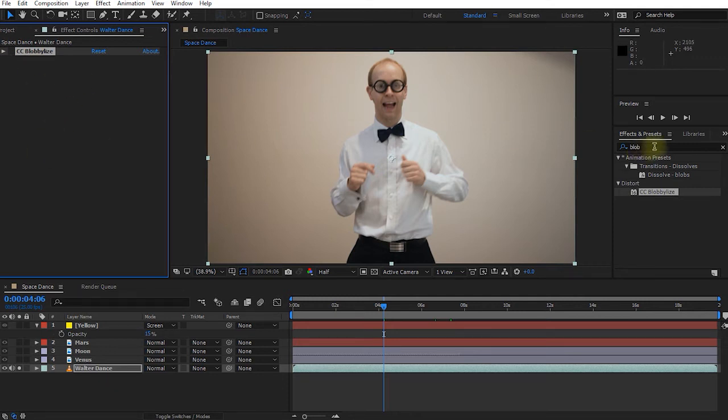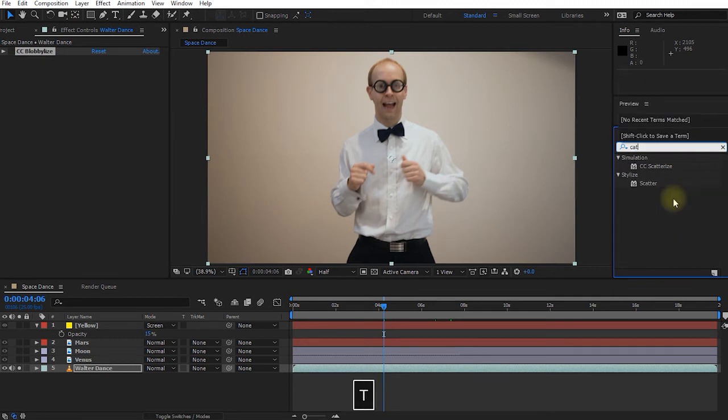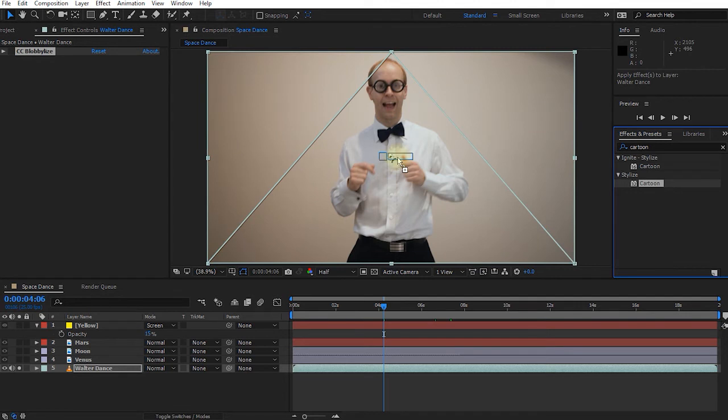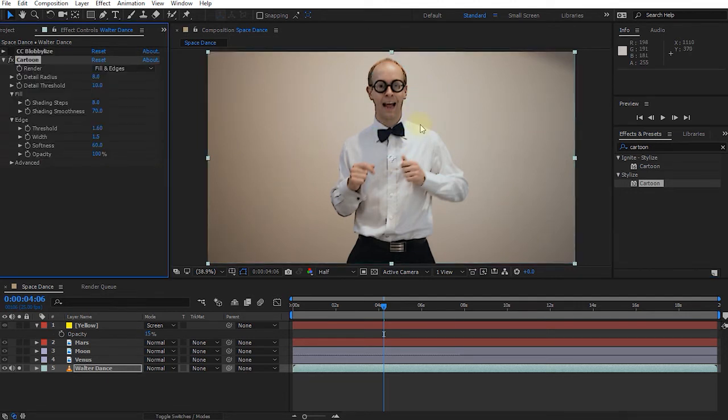Let's come back into the Effects and Presets panel and let's search for the cartoon effect. Under Stylize, you should find a cartoon effect. This time I'm going to click and drag this cartoon effect right onto my preview window and onto the Walter dance layer within that. So let's let go. And this is essentially going to give our footage a cartoony look.